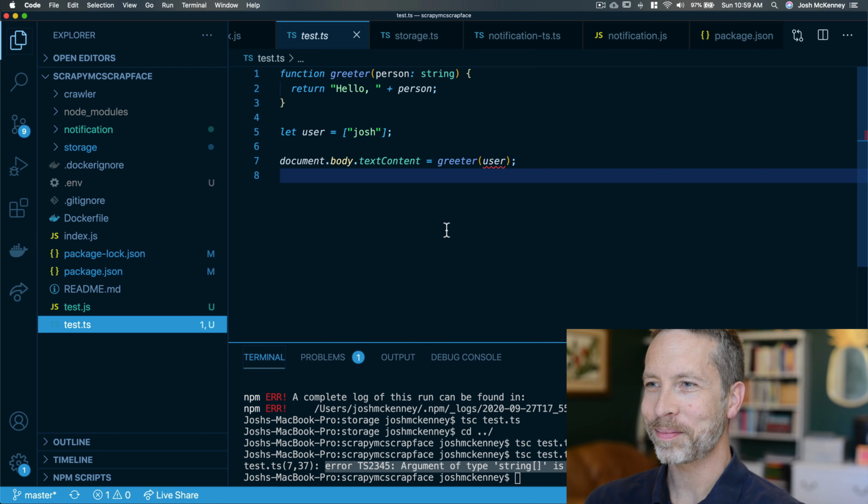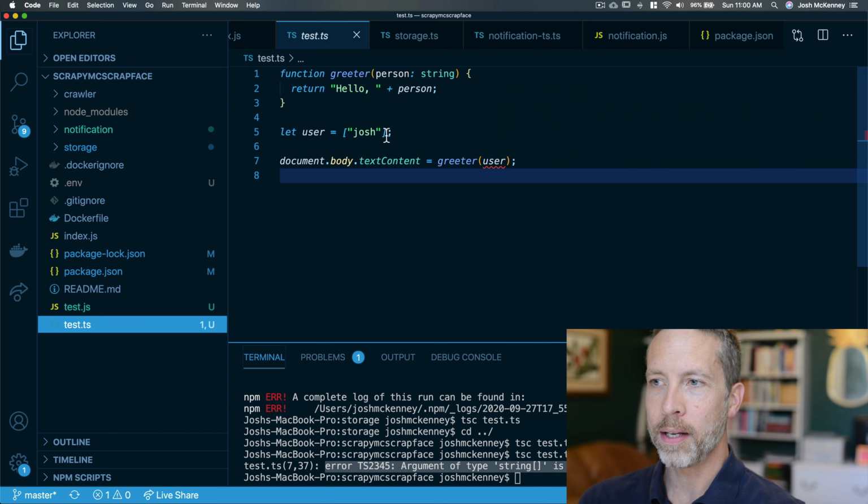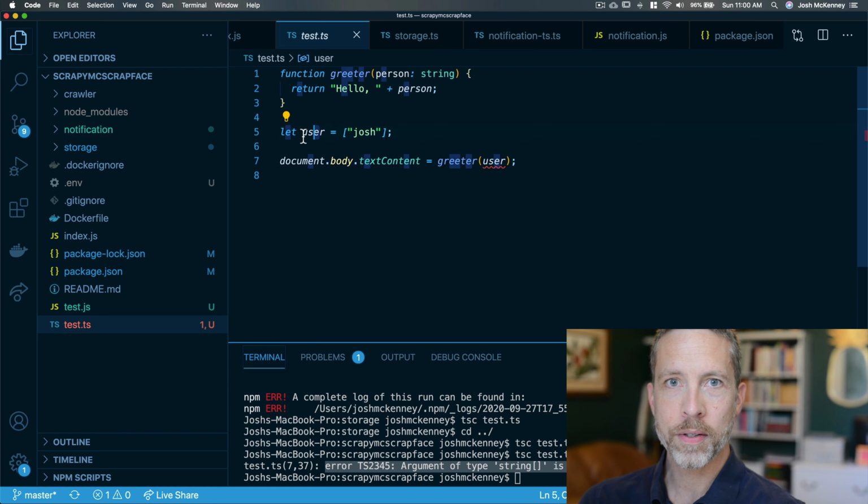There we go. So Visual Studio Code was just stuck a little bit. I had to close that file, open it back up. Now we've got this really nice argument of type string is not assignable to parameter of type string. So a string array of strings. We made an array of strings here to user, and it's expecting a string only.